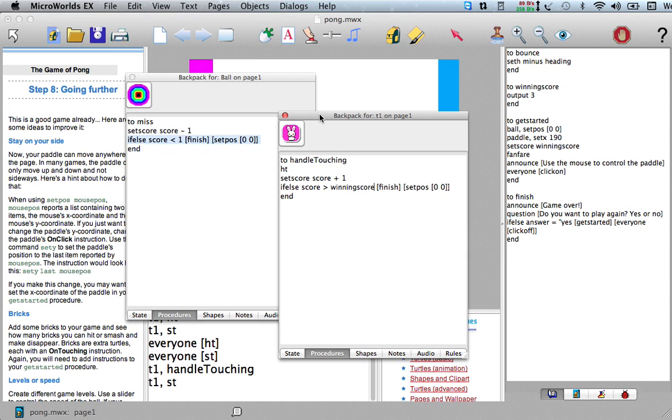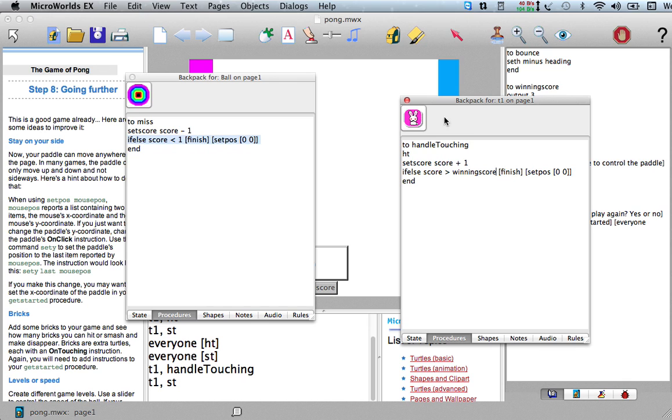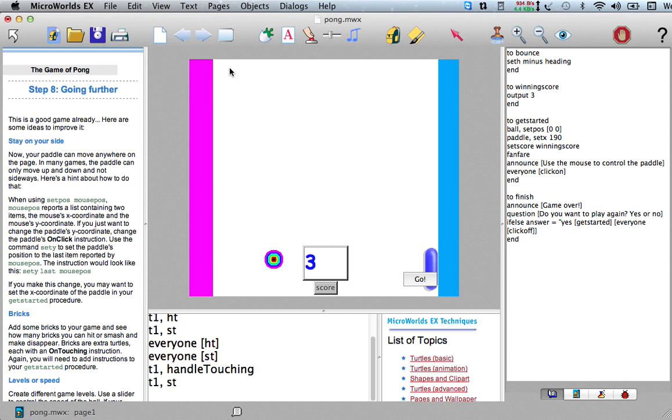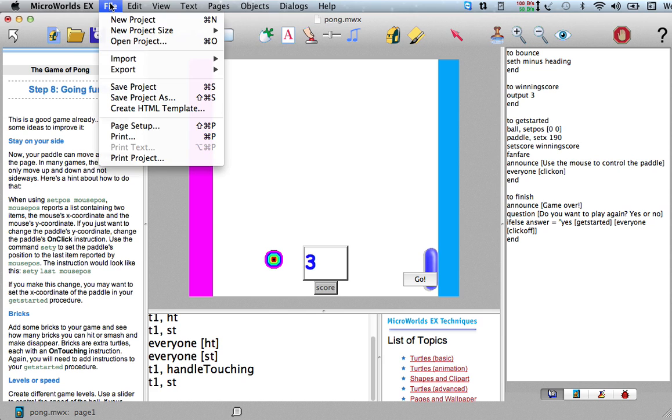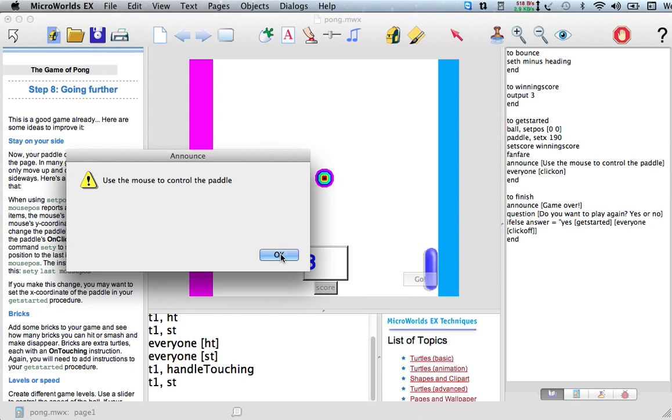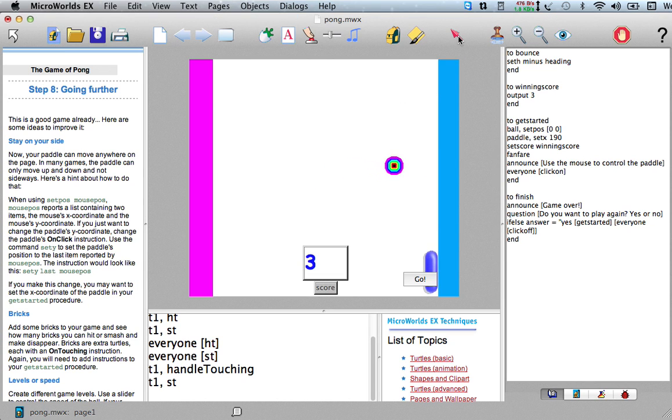And again, if you wanted to get a little more fancy, you could announce something different if you won versus if you lost or something like that. But my point is that this handle touching can get more complicated if you want, and then whatever you want to add in there. Let me save this. And so now, oh, I forgot to show the bunny, right?